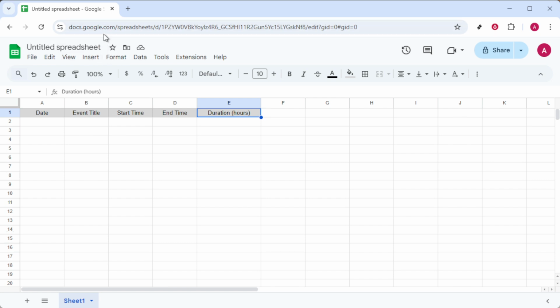Firstly, open your Google Sheets. You'll need to set up the structure of your spreadsheet to make it ready for data input. Go ahead and add a header with the following titles: date, event title, start time, and duration hours. This will serve as the framework for your calendar entries, making sure that everything is neatly organized as the data flows in.